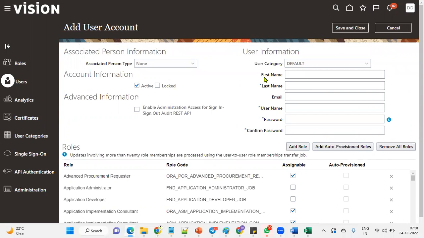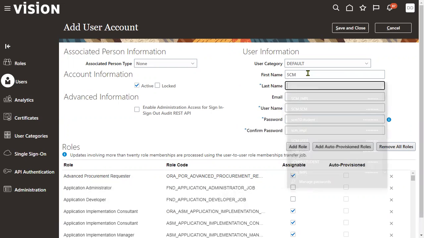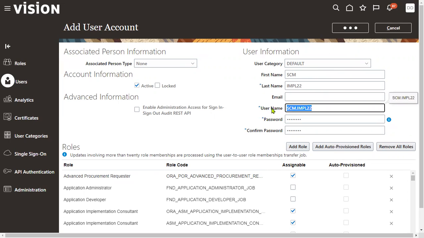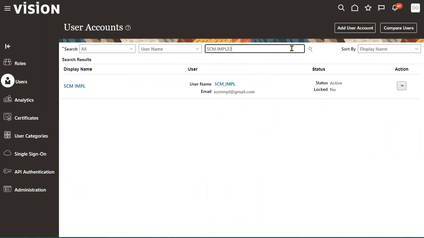Now it is going to ask us; the roles have already been copied. Whatever roles we have for the supply chain management implementation user, we have here. I'm going to specify here supply chain IMPL 22, SCM IMPL 22. Reset the password, whatever we require. Go for save and close. This is the username we have created, and whatever roles we have for the supply chain management implementation user, we can find for this user also.